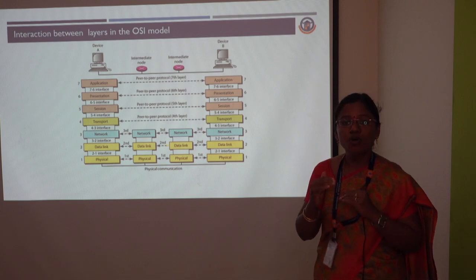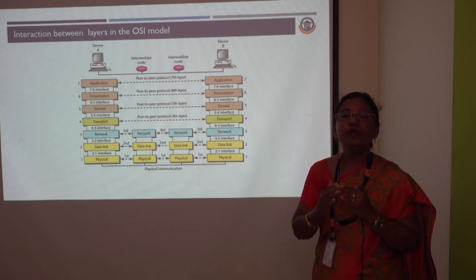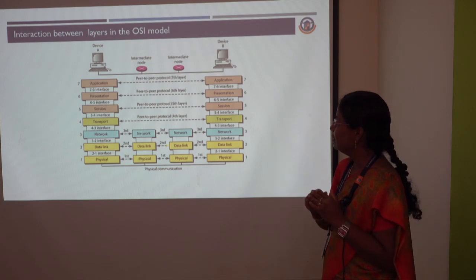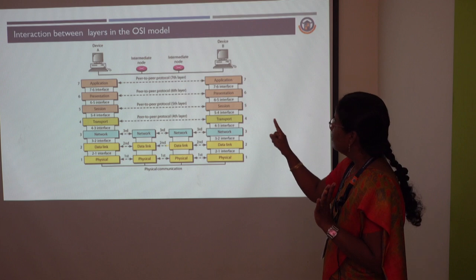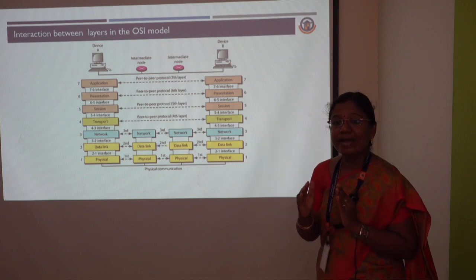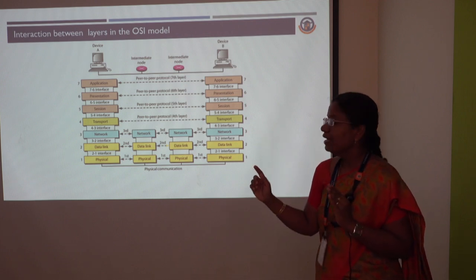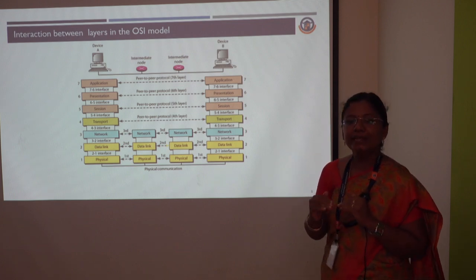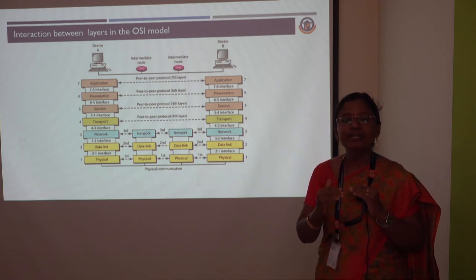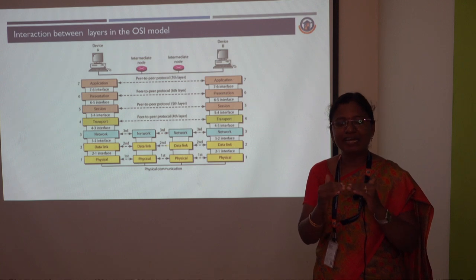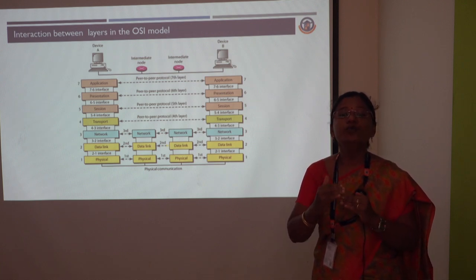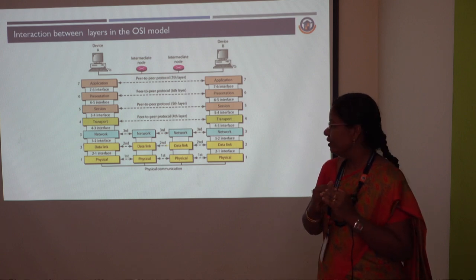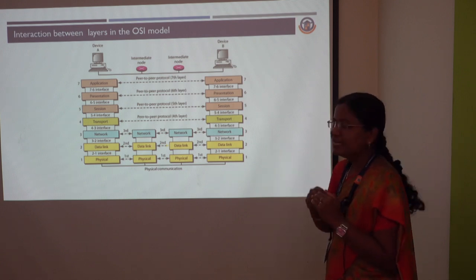Then come to the network layer. Now segments are converted into packets. The network layer is responsible for source to destination delivery. Again come to the data link layer. Here your packet is converted into a frame, and the data link layer is also responsible for hop to hop delivery.